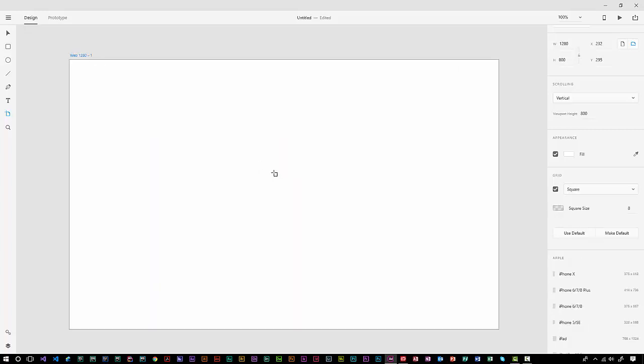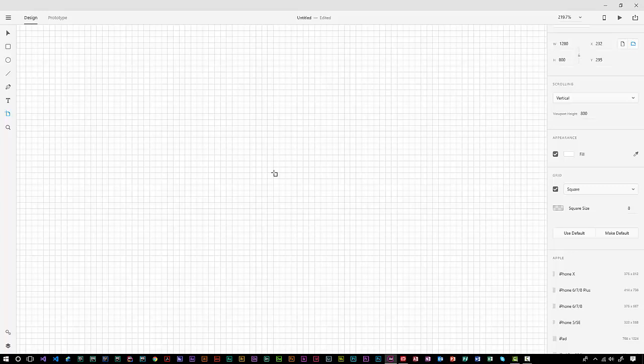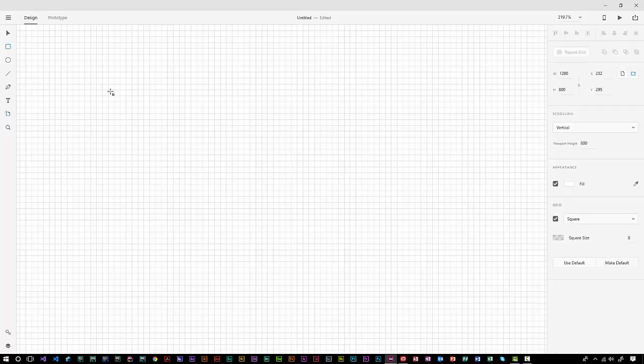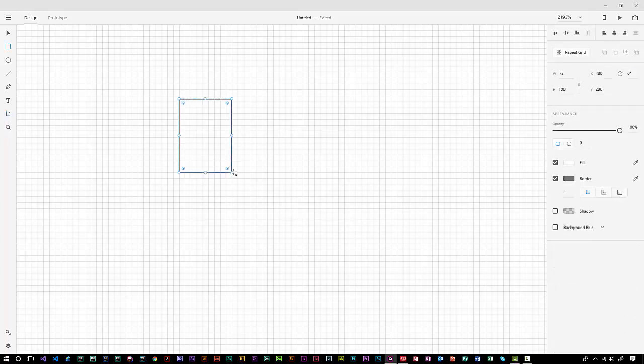Now I'm going to zoom in a little bit so I can see what's going on. Notice that the square size for the grid is 8. That's fine for right now. There are many different ways that you could customize this. But the first thing I'm going to do is start off by getting a rectangle here. And I'm just going to go ahead and draw the rectangle out anyway for right now because I want to change the dimensions of it manually.